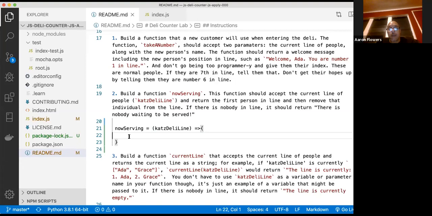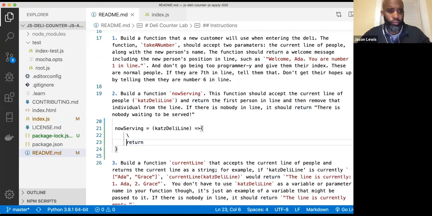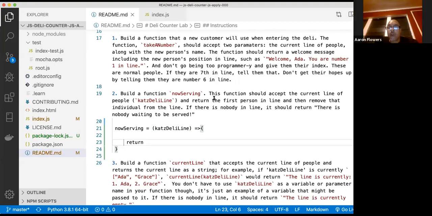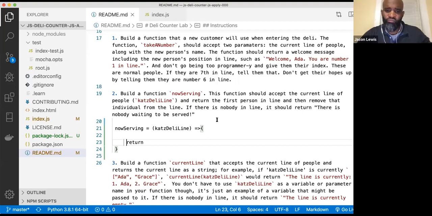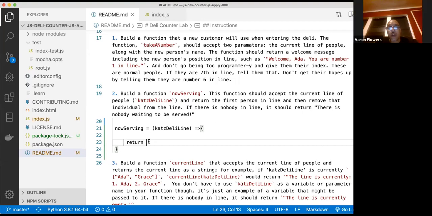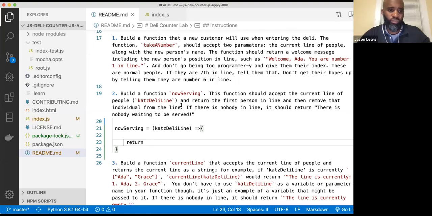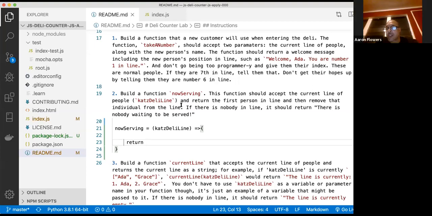So in my return statement, I'm going to have, I guess, a template literal with the first person. Explain that to me a little bit better. I just want to understand what you're saying. It says, return the first person in line, and then remove that individual from that line. So should I be working on my return next?